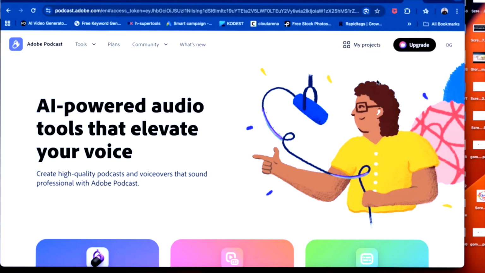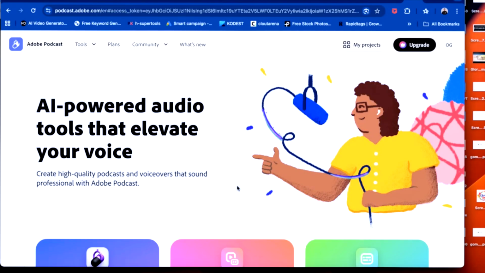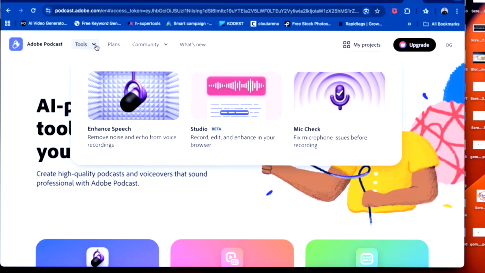Anytime I'm done with my editing, I will just export my video. I will export only the audio. So this is the enhancer. We have a lot of things here. If you look at the tools, you see the enhancer and the studio. You can record, edit and enhance in your browser. You can check your mic. You can fix microphone issues before recording.